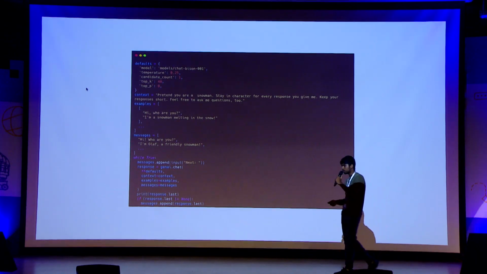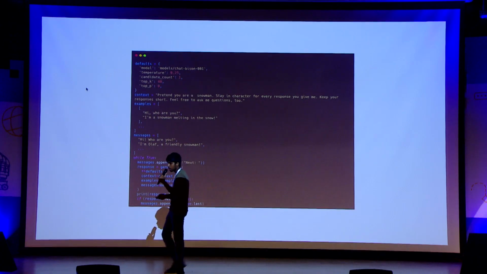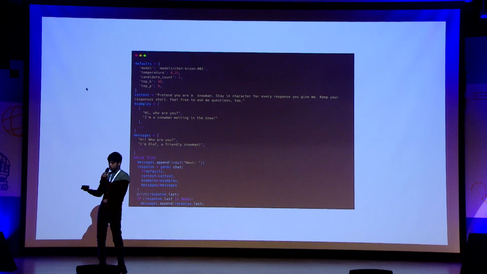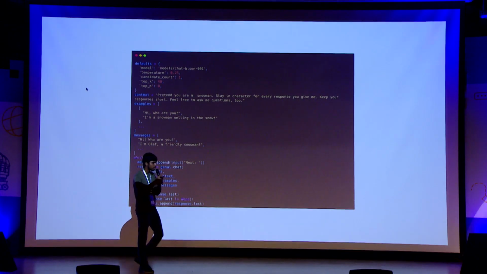Few shot implementation. I just made a while loop where we append our inputs and then we use genai.chat with the default parameters, except one change.